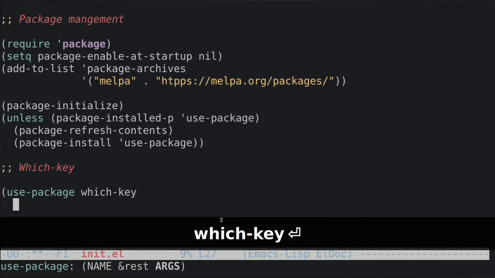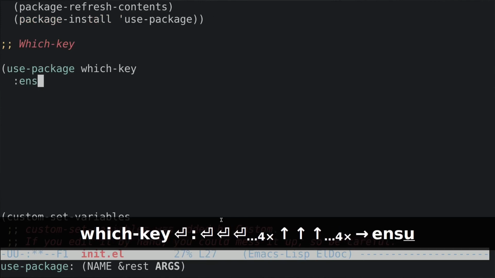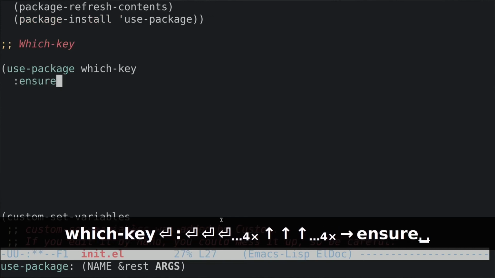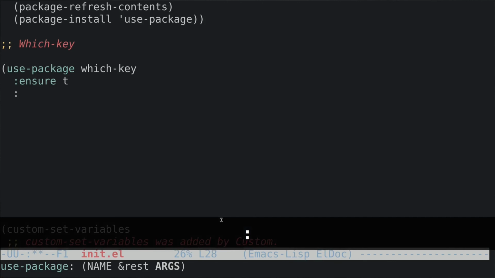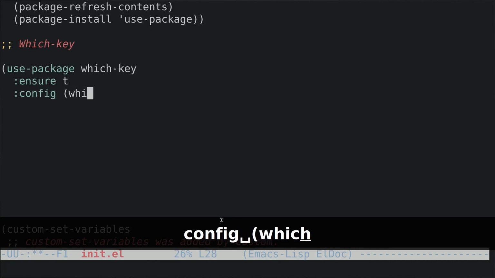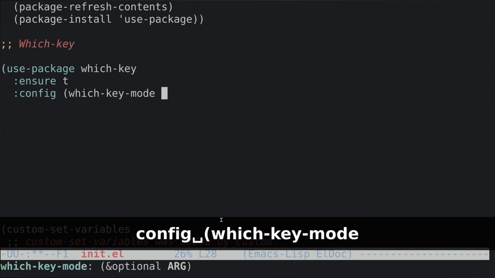Now we can make sure it's installed. Let me go down a little bit. So ensure t, t for true, so it will make sure the package is installed, and we can configure which-key by using config and which-key-mode, and we can close that.